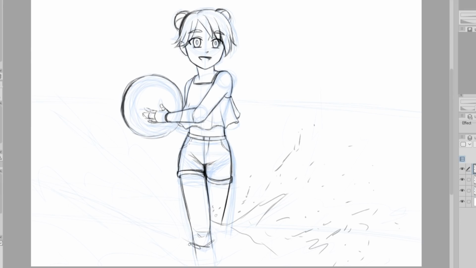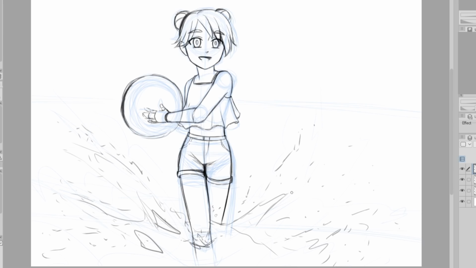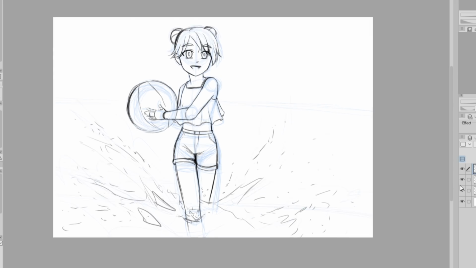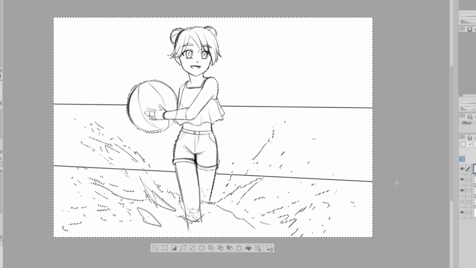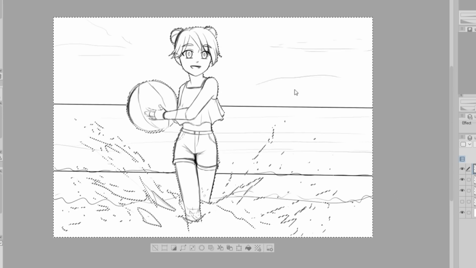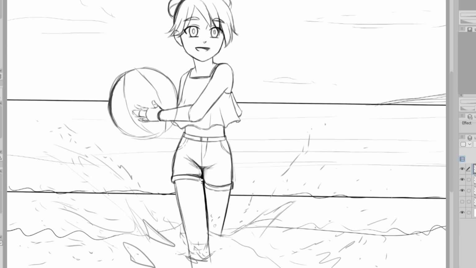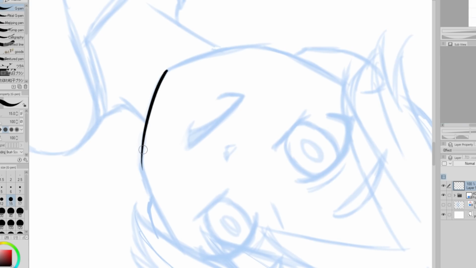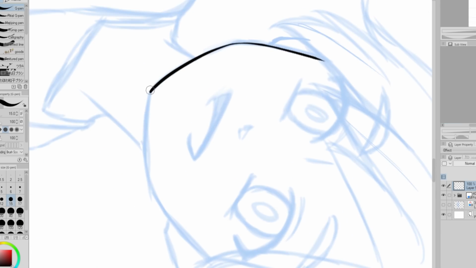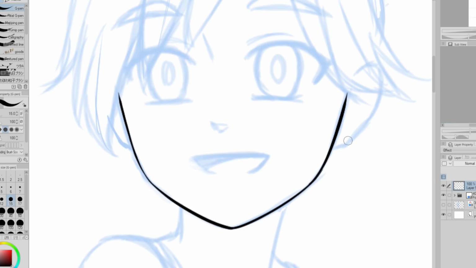I quickly sketch in the background. It's not too complicated. We have the splashing water and the ocean in the background. I will be adding a little bit of land in the background later on. Next, I start working on the line art, and yeah, I don't have much to say about it. So I'll stop talking for a few seconds and let you watch a little bit of the line art process.